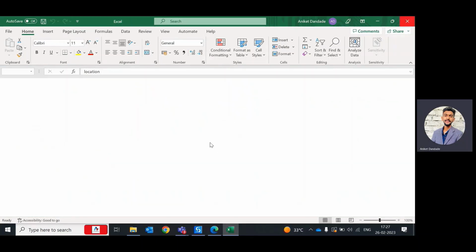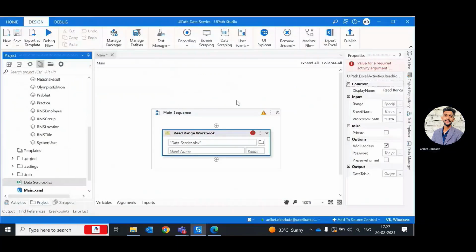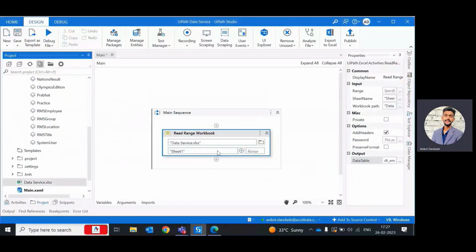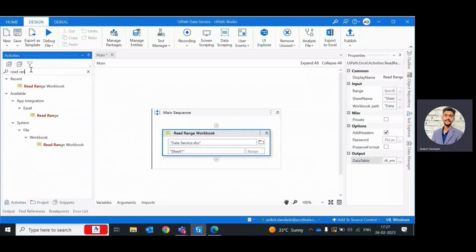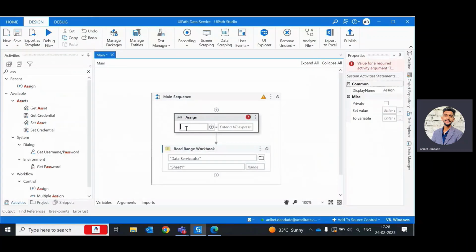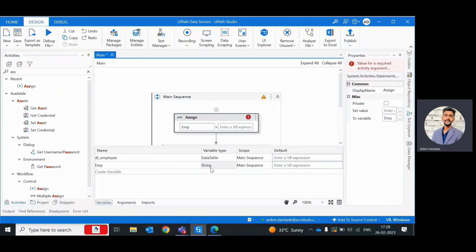So we are reading this Excel file to pass the sheet name. And create output of it. It is data table, data underscore employee. And first, what we will do, we will take one assign activity. And here we will create one variable. And the variable type should be of entity type.